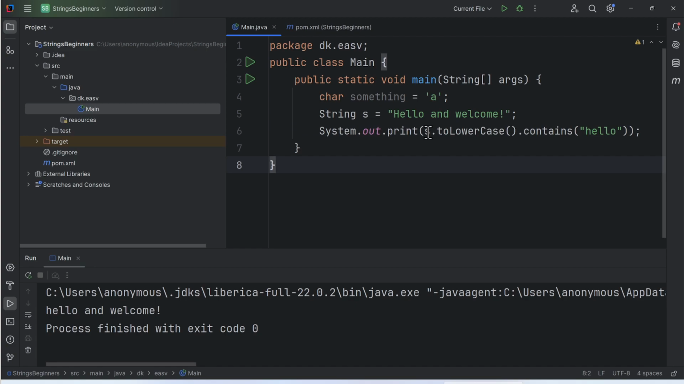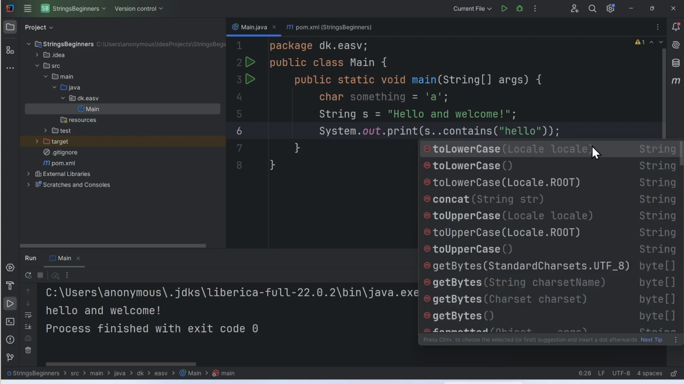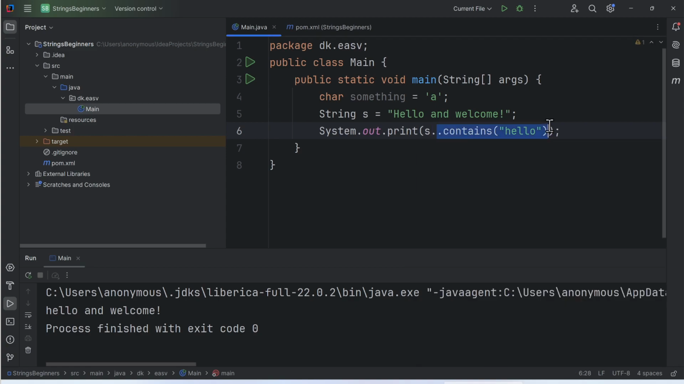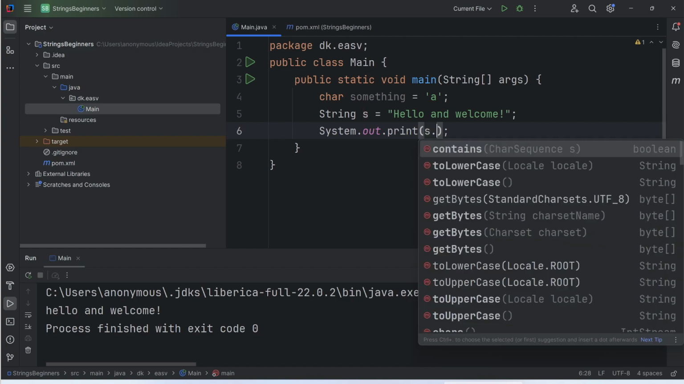So now we learned like 2 methods. We can make something lowercase, we can make something uppercase. There's a lot of stuff we can do with a string. Let me just try to look at some more. Another way of getting help, and this doesn't always work. If we have some errors in our code, it doesn't work, but we can just press dot to get what we can do on the string.